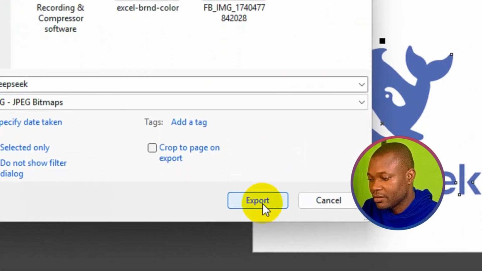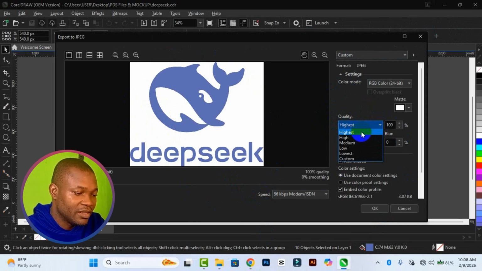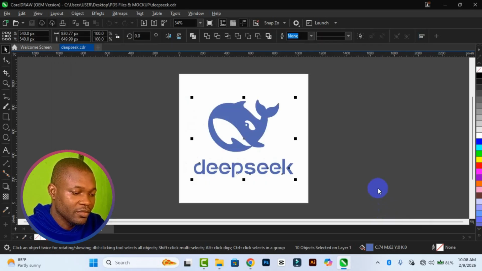So we have the export preview right here. What we want to do here is that we need to come to quality right here. We'll click on quality and we'll make sure we choose highest quality right here. Once you choose highest quality, make sure this is in 100% higher resolution right here. Next thing you want to do is to come down below right here. Go ahead and hit on OK. And in a few seconds, the file is going to be saved as a JPG without any stress.